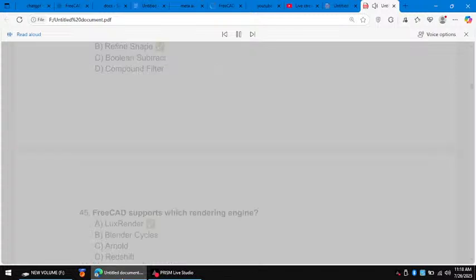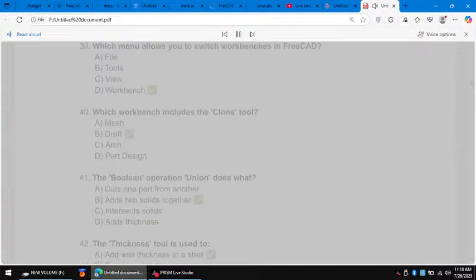39. Which menu allows you to switch workbenches in FreeCAD? A. File. B. Tools. C. View. D. Workbench. 40. Which workbench includes the Clone tool? A. Mesh. B. Draft. C. Arch. D. Part Design.